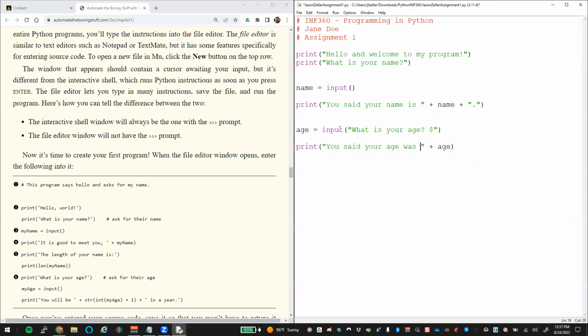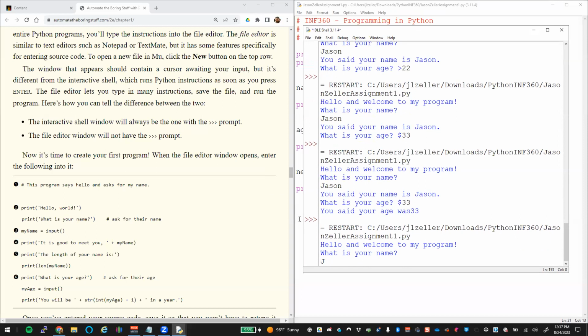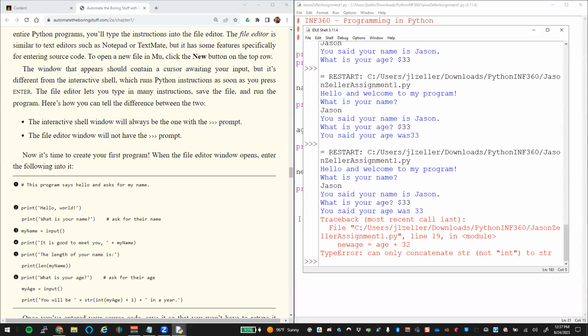Now, even though we typed in a number at the prompt, right? It asked for an age. We typed in 33. Anything that comes in from an input is always a string. Doesn't matter if they type a number, a letter, whatever, it is always going to be a string, which means if we were wanting to add, say, 32 to whatever age they typed in, we would say something like new age equals age plus 32. This is going to fail if I try to print new age. Do Jason, and I type 33. It's going to fail because we cannot concatenate strings and integers, right?